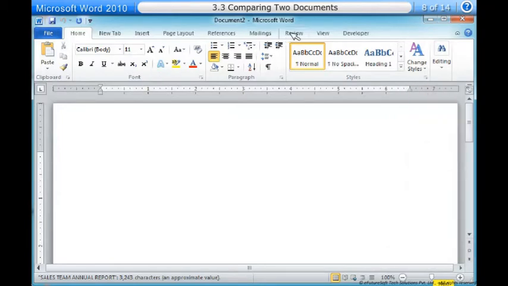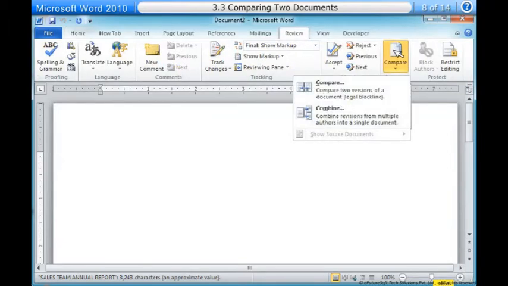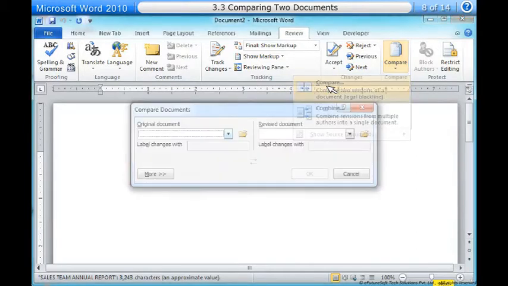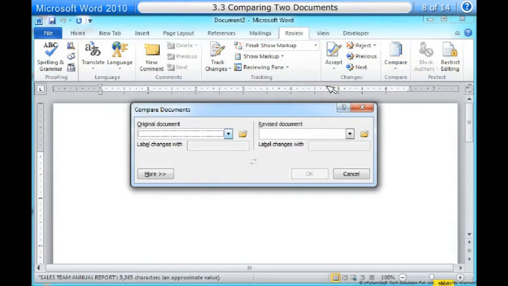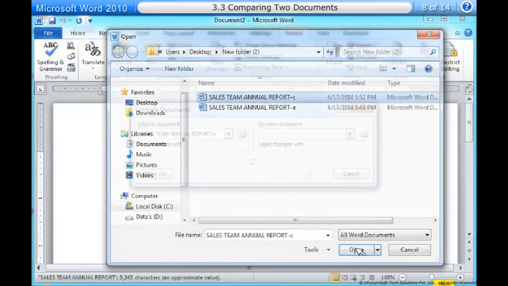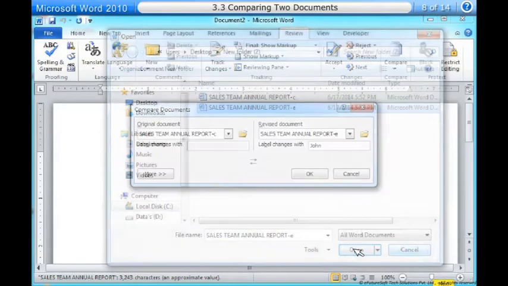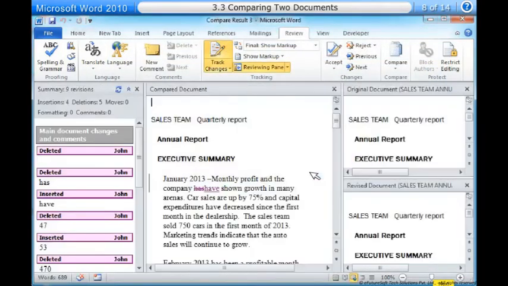1. From the Review tab, click the Compare command. A drop-down menu will appear. 2. From the drop-down menu, click Compare. 3. A dialog box will appear. Choose your original document by clicking on the drop-down arrow and selecting the document from the list. If your document is not on the list, click the Browse button to browse for the file.